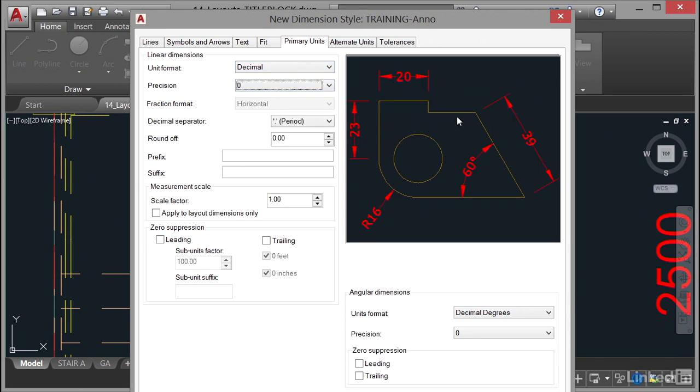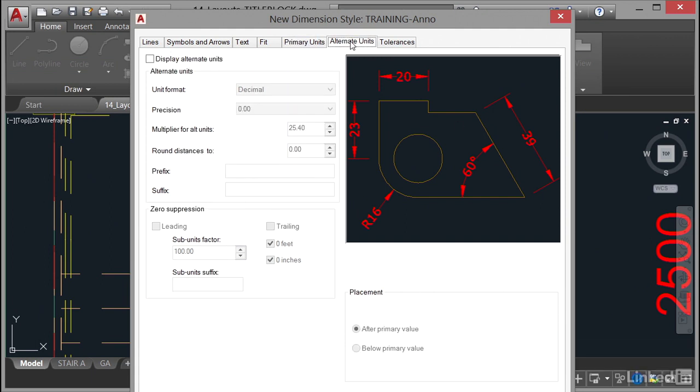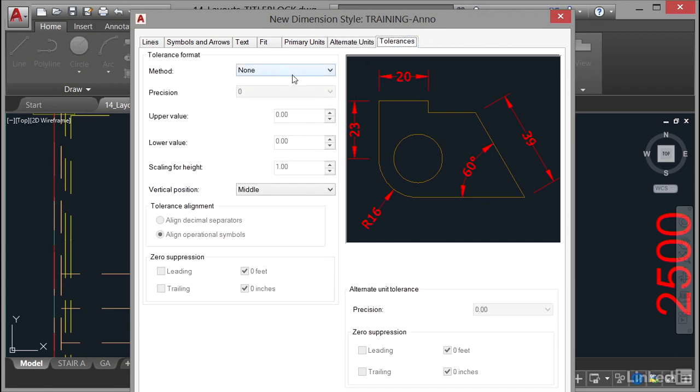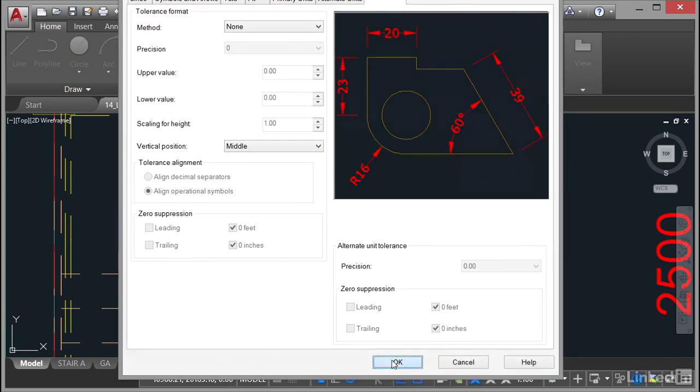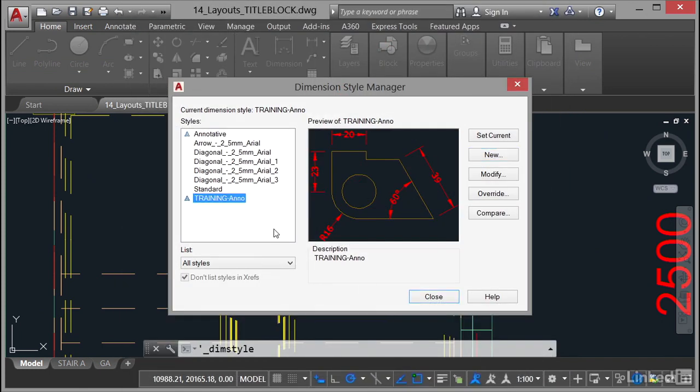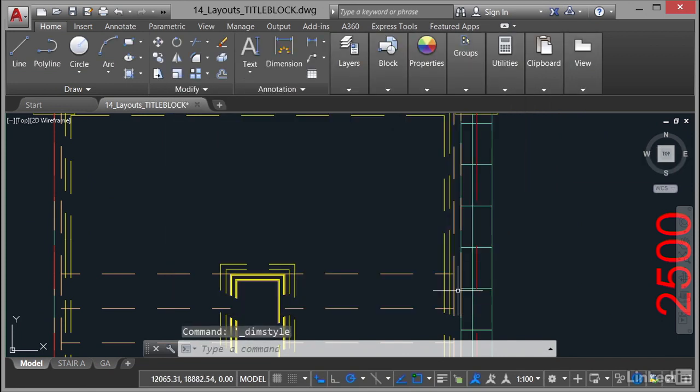So now, can you see the dimensions are beginning to look kind of good? They're beginning to look the way they should. Now, anything else that you might want to add, like zero suppression, angular dimensions are set to decimal degrees as well. I haven't got any alternate units, so that is unticked. I haven't got any tolerances, so the method is set to none. So now I just bring the dialog box up, click on OK, select my training anno and set as the current style, and then click on close.